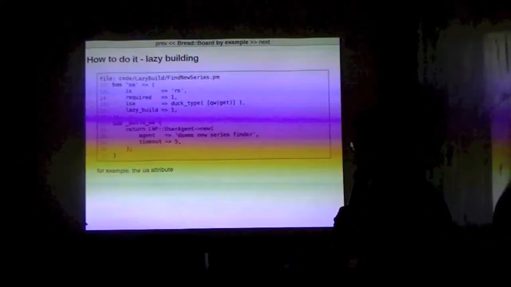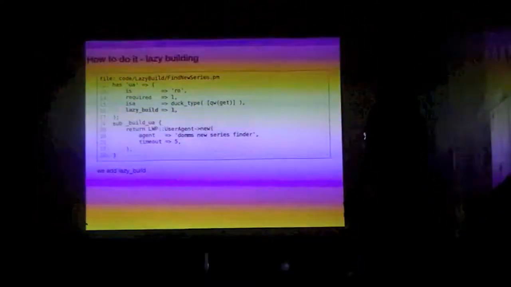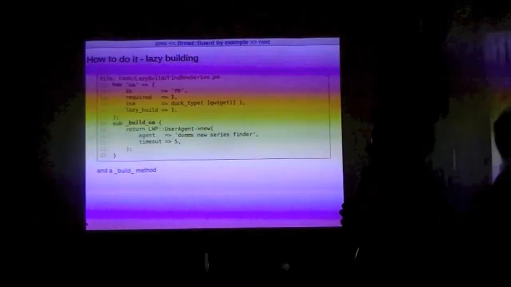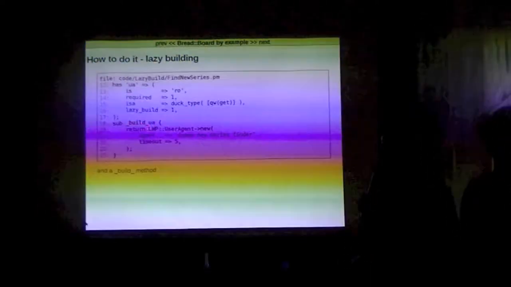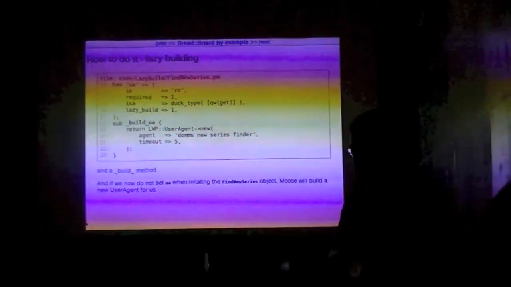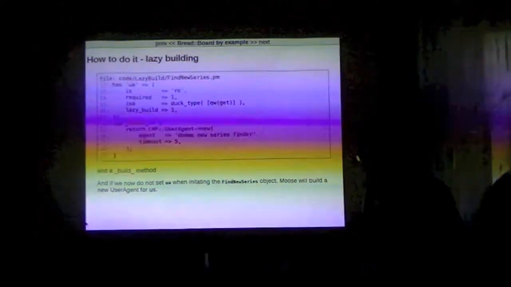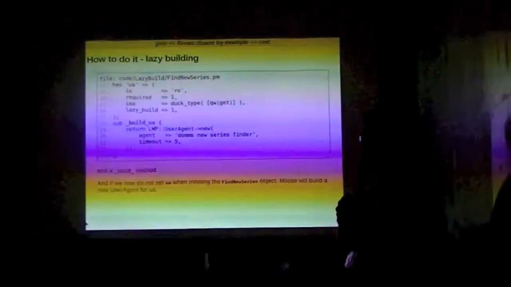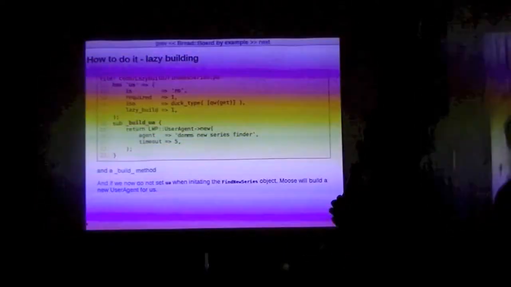So we again have the attributes. We add, for example, the lazy build flag. That's one way to do it. And then we add a build method, which of course has to be named underscore build underscore name of the attribute. And now if you do not set a user agent when initiating the object, Moose will automatically call this method and build an object like that.